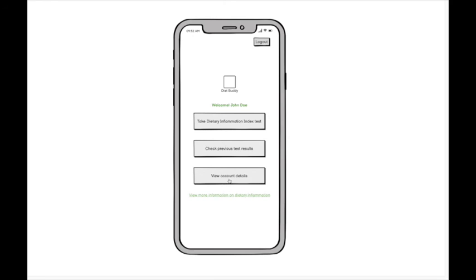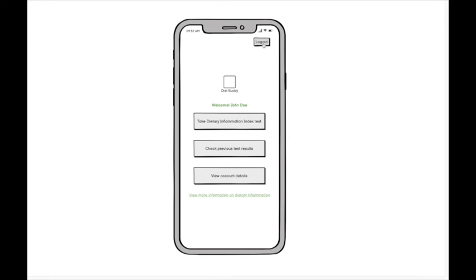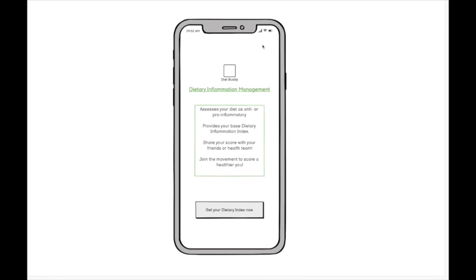The last workflow is where the user can view their account details and they can edit them if they want to make changes to any of these. They can go back, they can log out. That's it. Thank you.